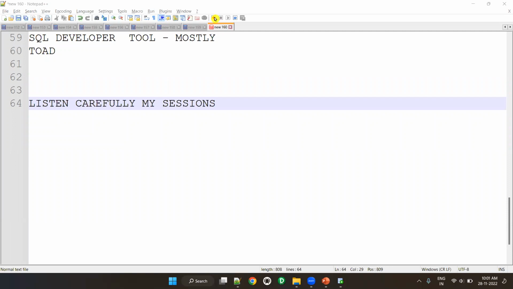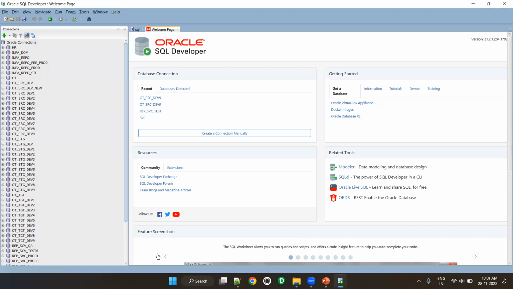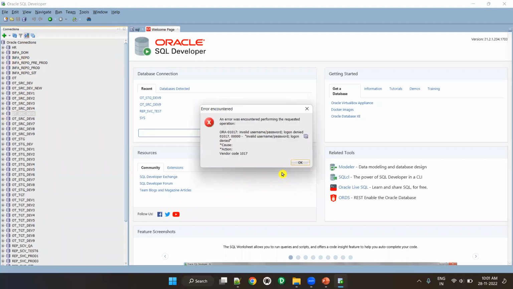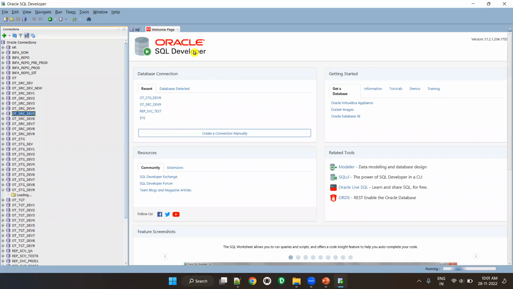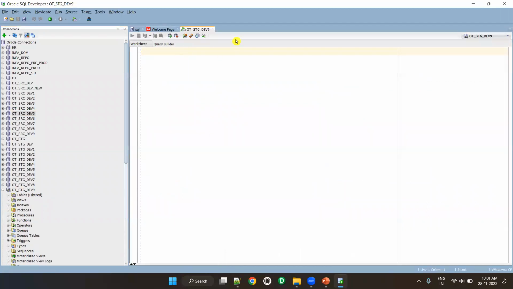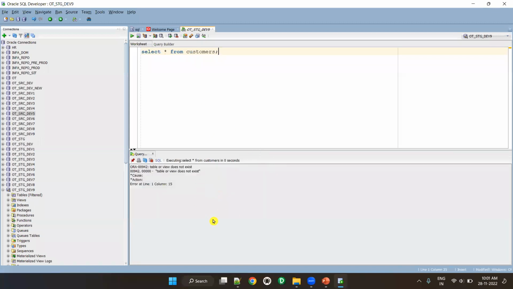So this is Oracle SQL Developer. The left side window is called the navigation window. If you open any schema, I'll show you. This is the workspace window, and an output window will come. This is the navigation window, this is the workspace window, and this is the output window.